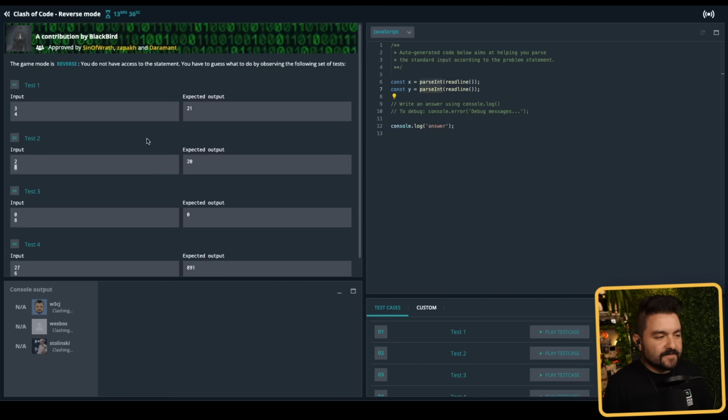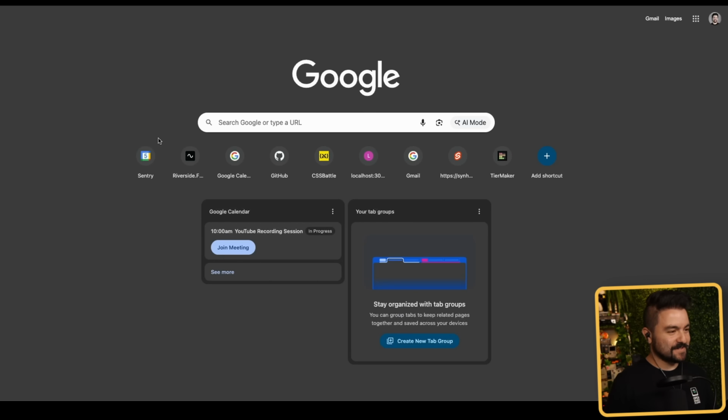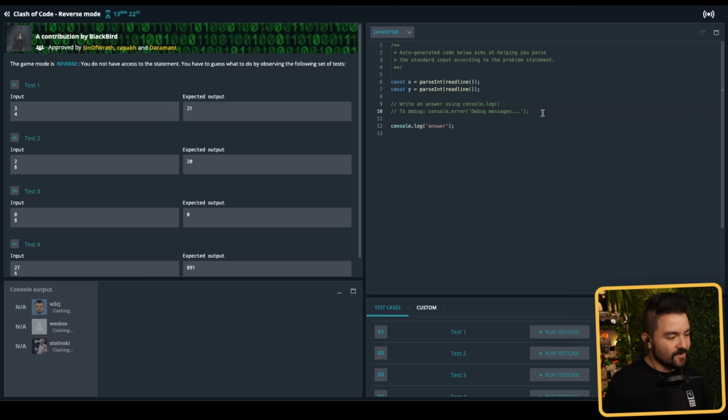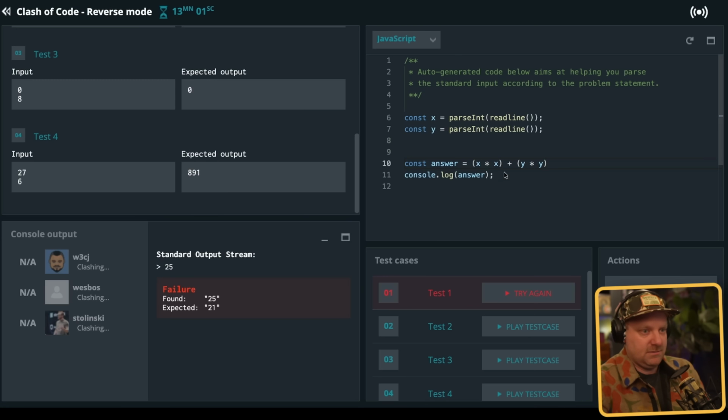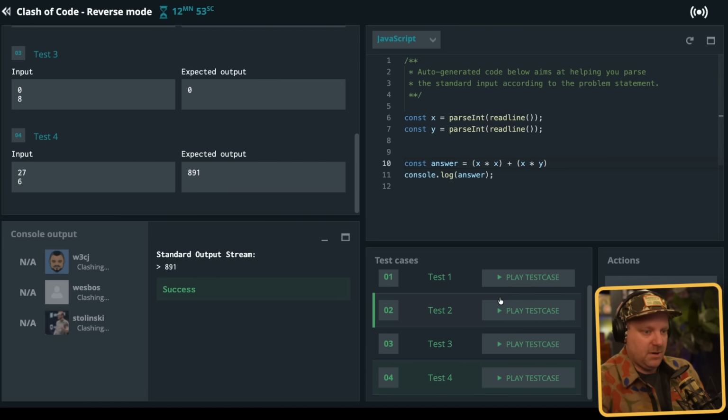Is it the area of a triangle? How do you find the area of a triangle? A squared plus B squared equals C squared? I have no idea. Maybe I'm overthinking this. I'm going to look at their other test cases. Can we see these? So it is X, X plus X times Y. Play all test cases. Boom.